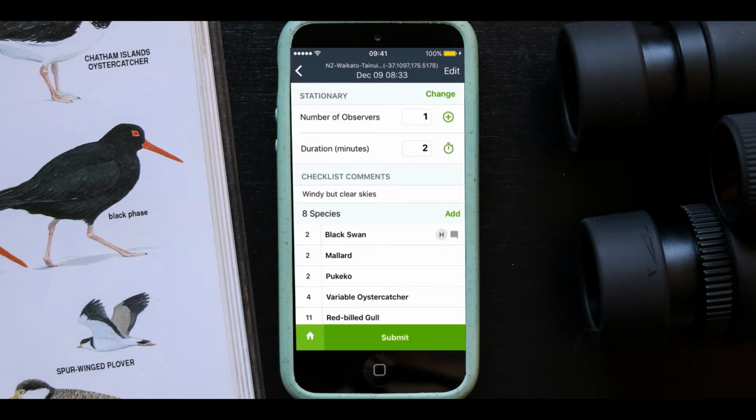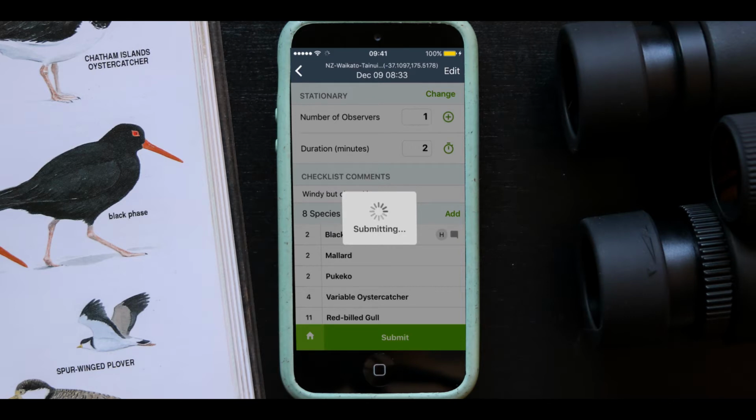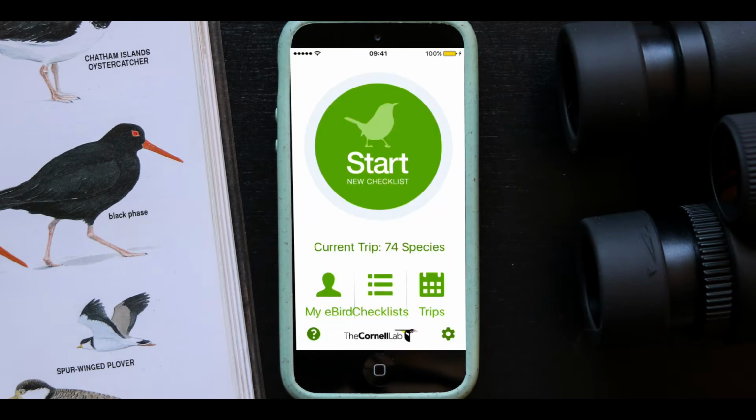I can add comments and breeding codes for the rest of them if I want, or I can just click on the green submit button and away she goes. That is a complete checklist added to my personal records, but also added to the global eBird database.